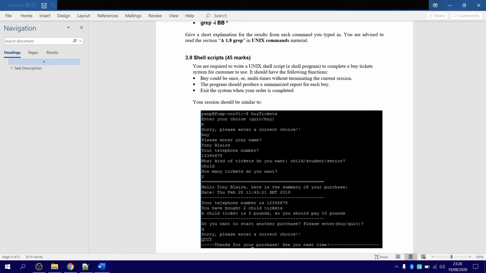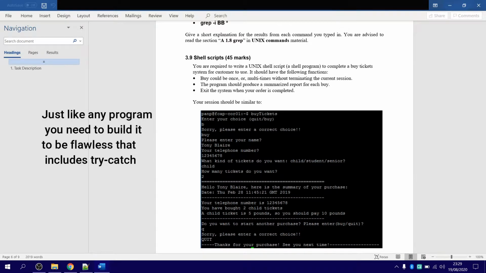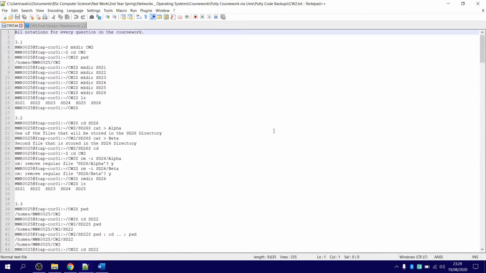I got mine working, but the only problem was there was no try and catch. I had to make it a well-maintained program to get the maximum marks, which I didn't. But I still did produce a working solution, which I'm going to show you now. Okay, so right here, this is my notation of a working solution.